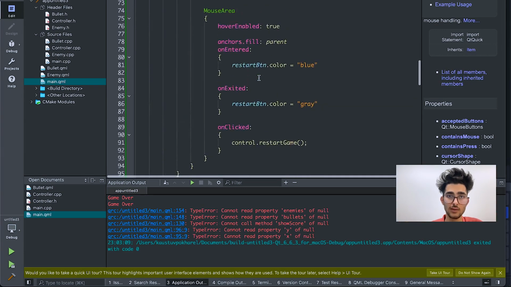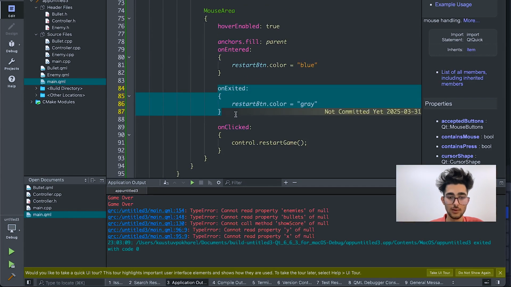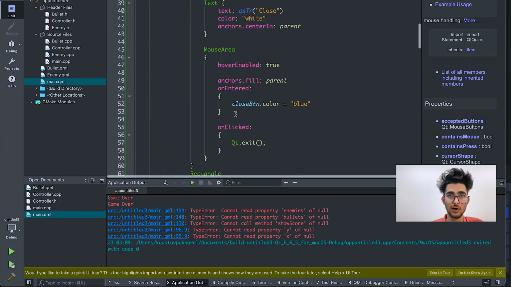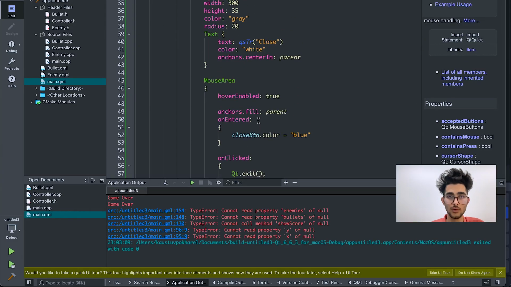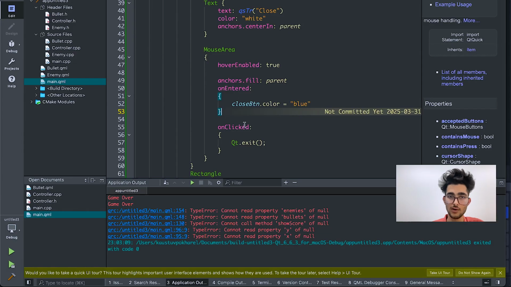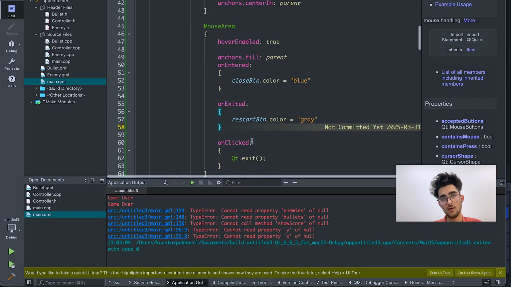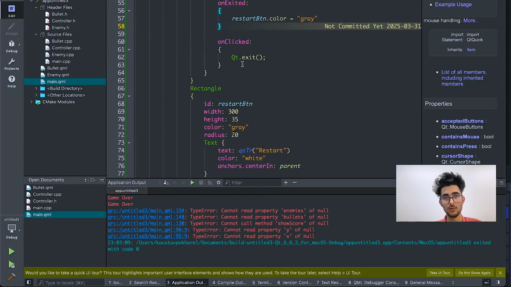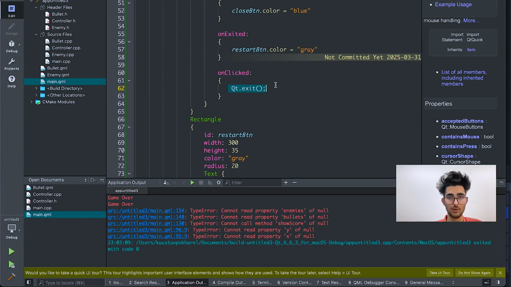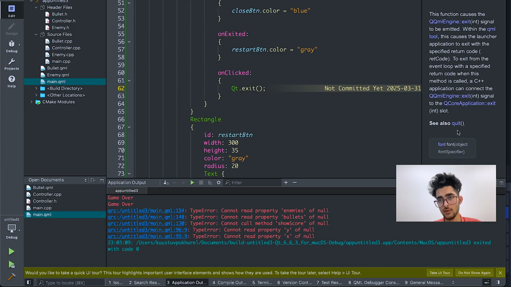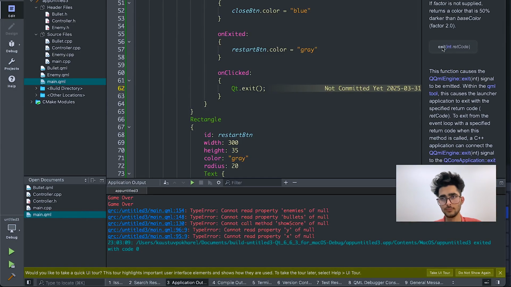So let's put our onExited inside this mouse area for our close button, because we have onEntered, onExited. Now we can see the hover effect between the blue and gray. And then if you click the close button, Qt.exit is going to close it with the help of this function. If you hit F1, this function is here, exit.